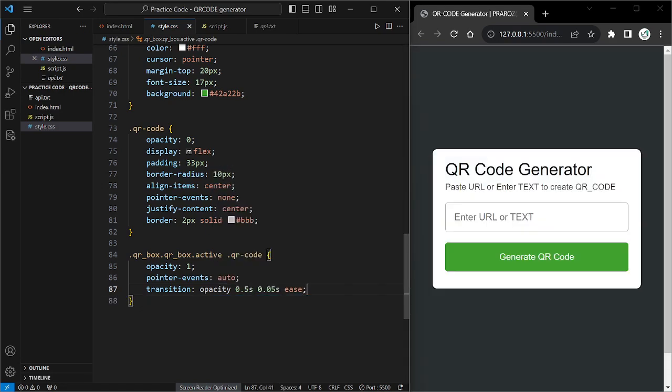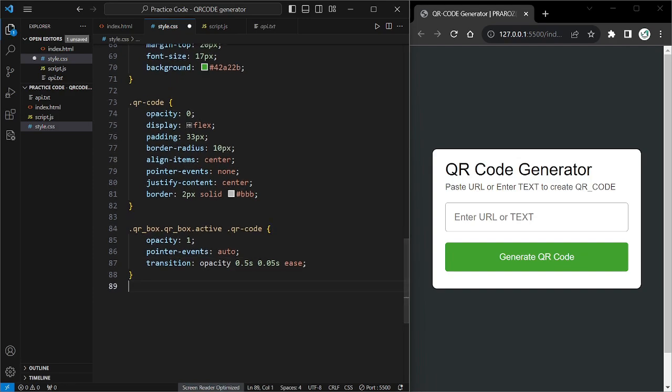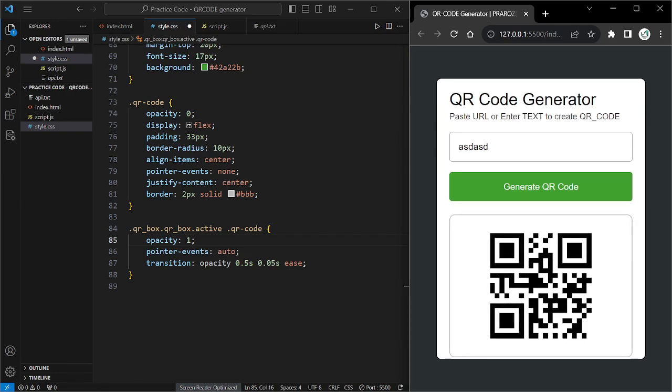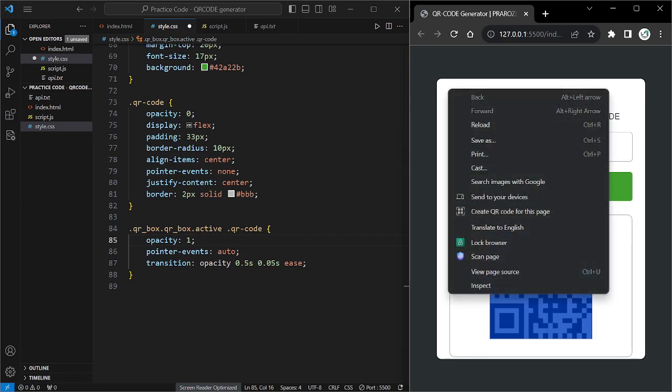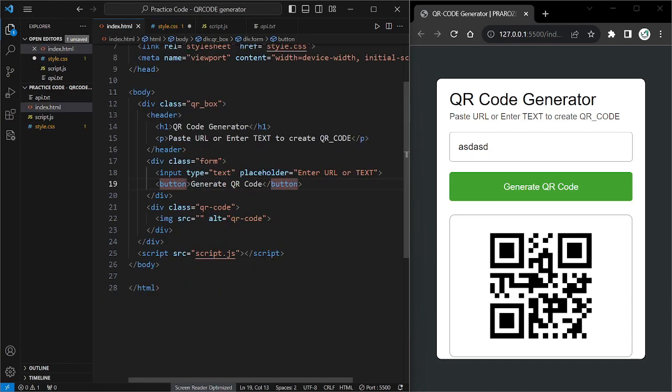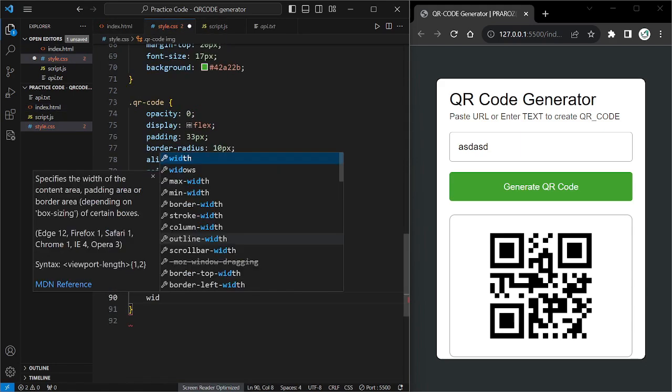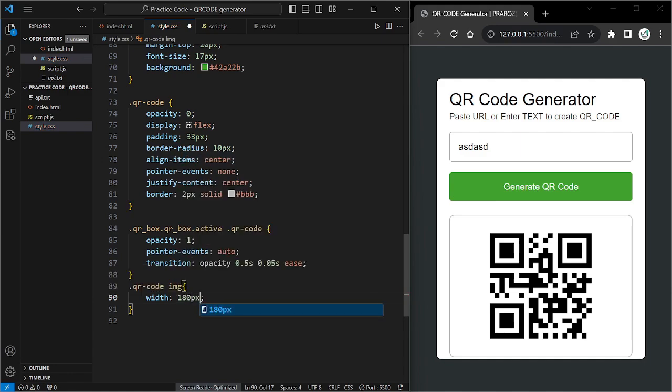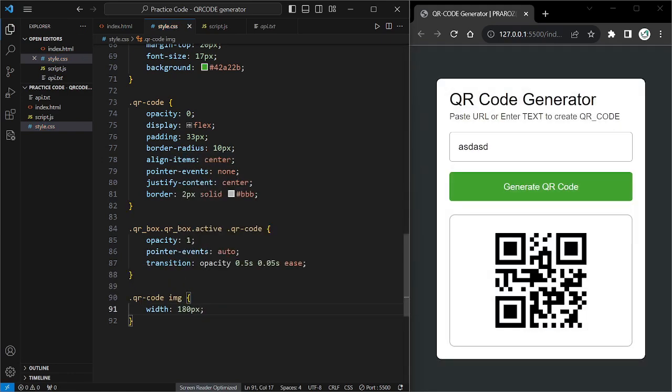Okay, so now let's check over here. So yeah, it is showing our QR code over here right now. But we want the width a little bit smaller, so let's just change the QR code with the image. Okay, so the image is over here. If you can see, we have the QR code inside an image, so the image is this QR code. And we want that to be a little bit smaller. Okay, yeah, so it is looking perfect over here.